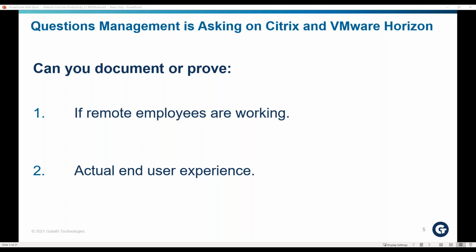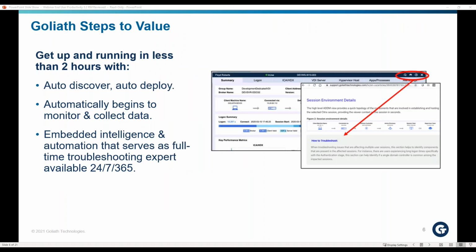Now, before we show the data and some of the reports we can provide, I want to answer one question that always comes up preemptively, which is, this is great, but how much effort is it to deploy Goliath just to get data out and provide these reports, whether it be to management or a business user? And this, Avi, I think this comes up every single time we talk to somebody. The reality is the steps to value with Goliath is extremely simple and easy. We can get you up and running and looking at data in less than 2 hours.